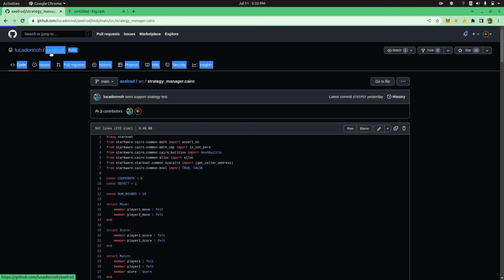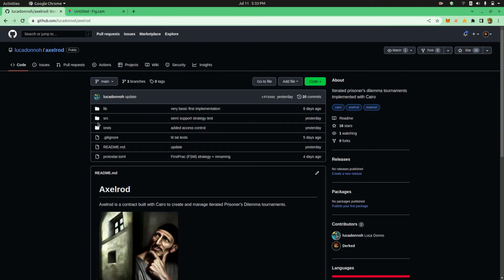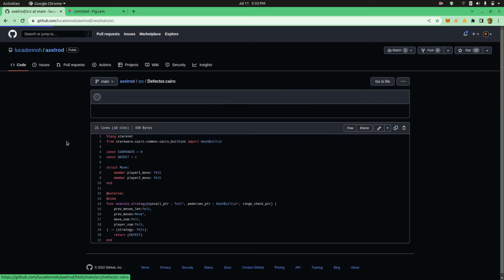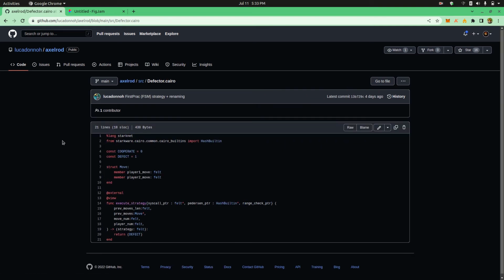Let me see if I can find an example really quick in the GitHub. Let's just get the defector one. This is a super simple strategy that just defects every time, but any player strategy will implement this function signature called execute strategy, which takes in four parameters.